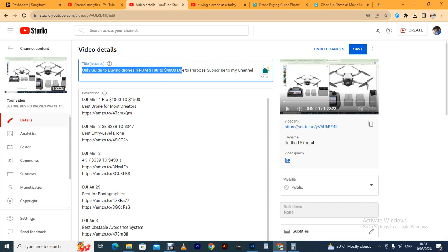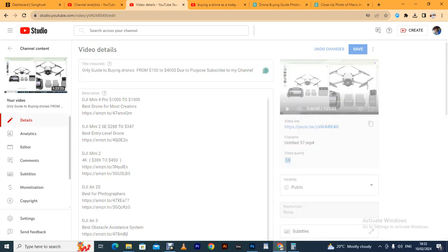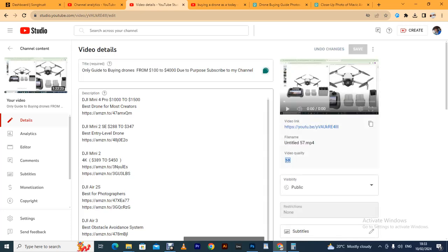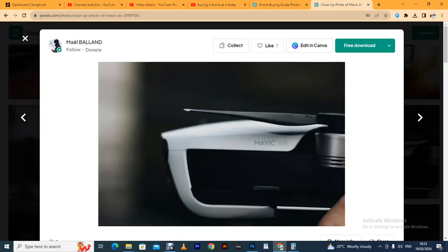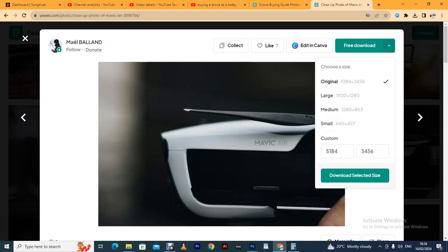I want this. Then save this. So I get to my Photoshop. What I did is, first of all, I would want to go and get a wonderful picture from Pexels. So I just click here on free download, and then I download the biggest quality.